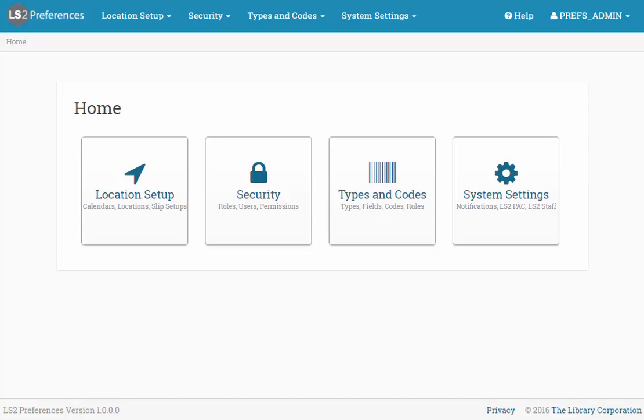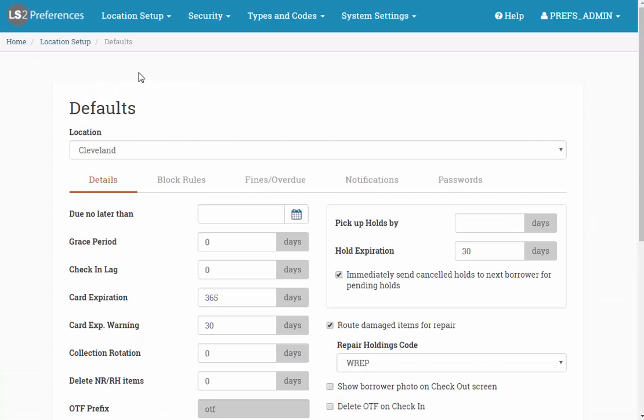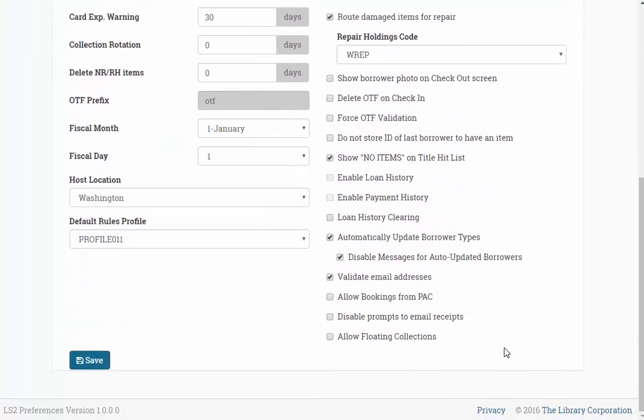Now let's take a look at two areas in LS2 preferences that you need to set up for floating collections: location setup and holdings codes. Decide if you want to consider a certain threshold for a particular holdings code before you return items to the main location. Location setup. Under Location Setup, Defaults, Details, select the Allow Floating Collections checkbox.